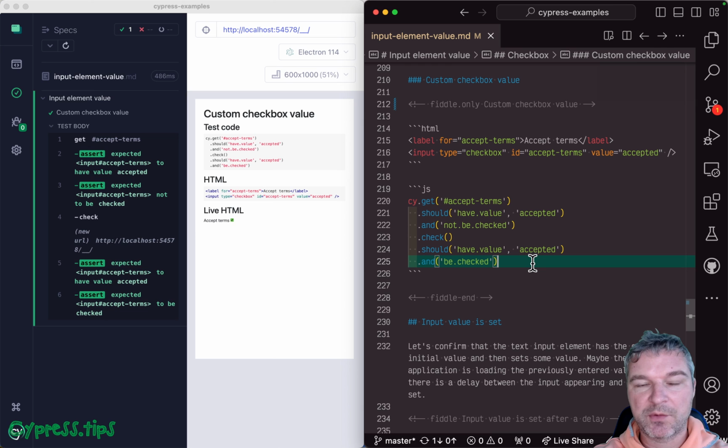So this is how you could check the input checkboxes in Cypress tests.